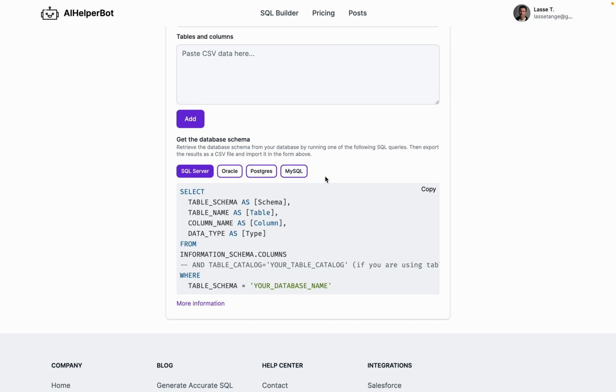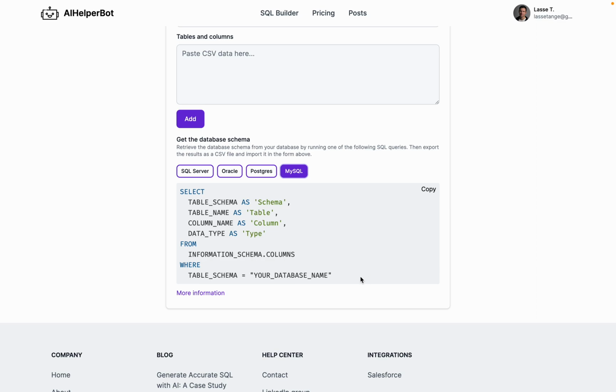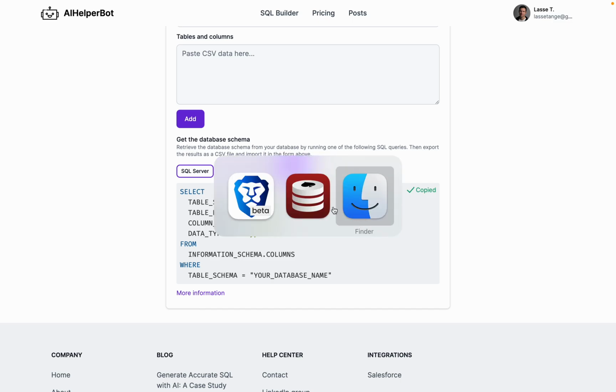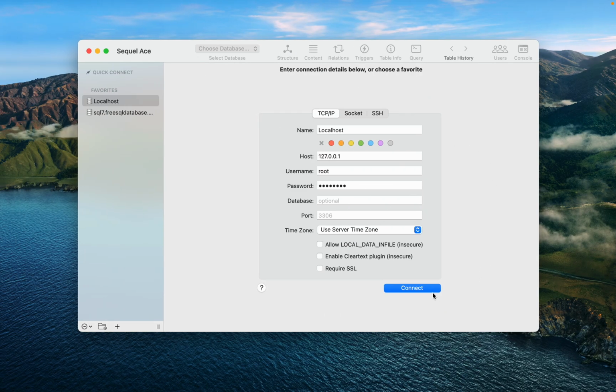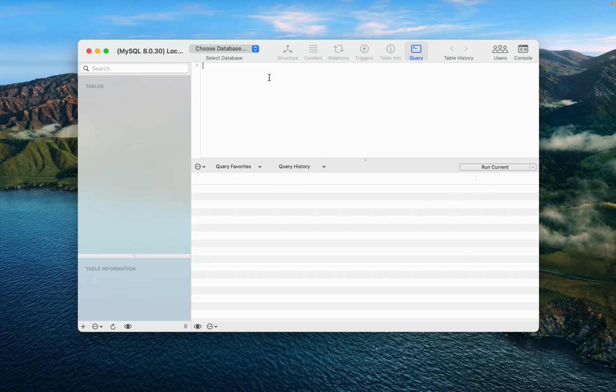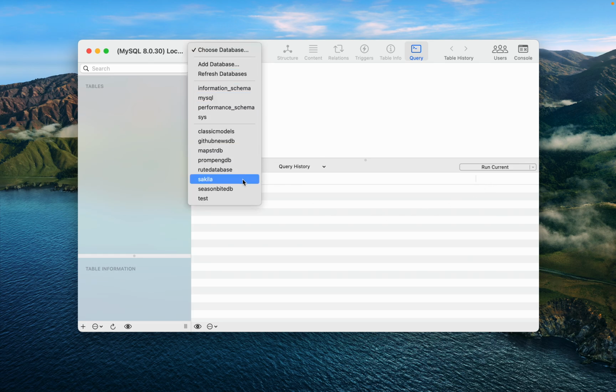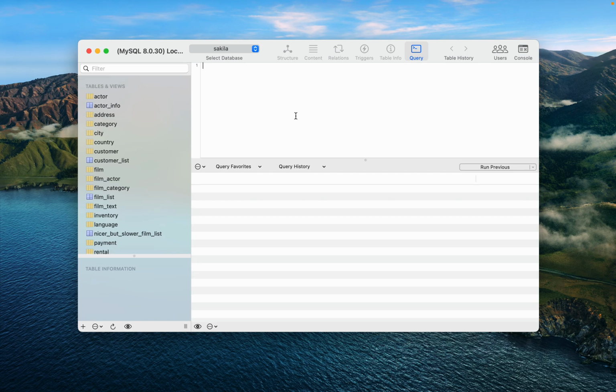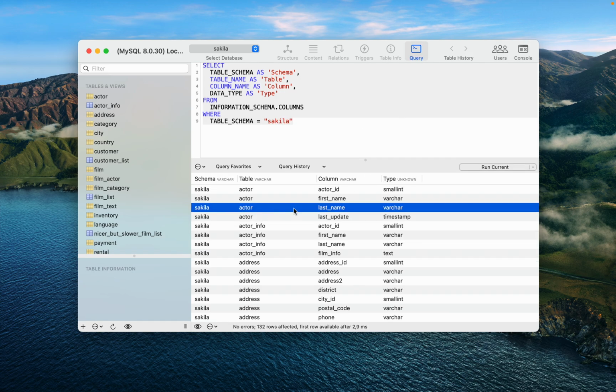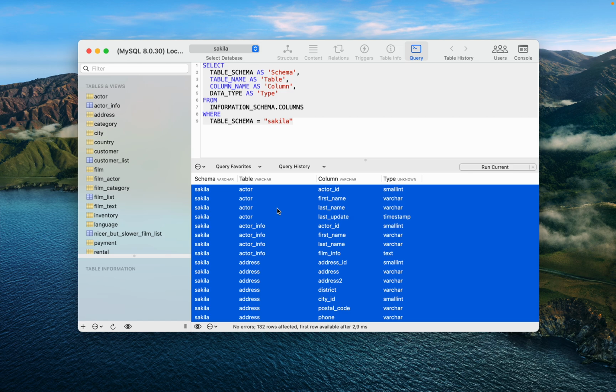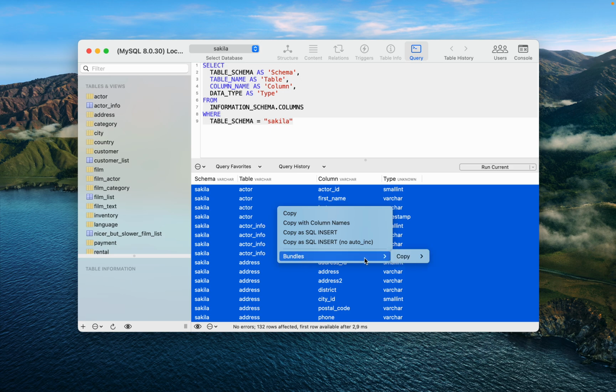So let's try to do that for MySQL. We see the query provided here, so you can copy that. Go to the database interface, click connect. And we're going to use this one, Sakila. We just replace it here, run the query, and then you can either save this as a CSV file, or if it's allowed, you can copy paste it directly as CSV, as here.